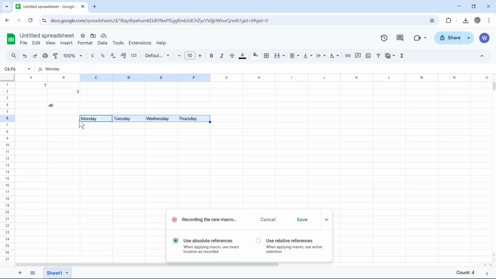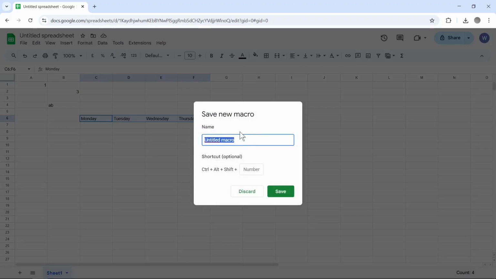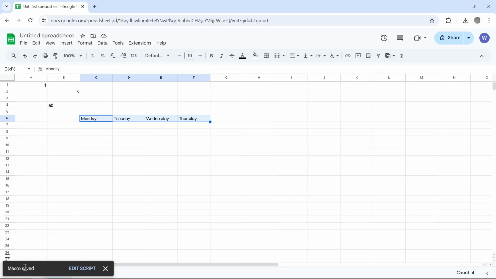And if I would like to save this simple macro, I need to click the Save button and type a name for this macro, for example, simple macro. Now I need to type a shortcut for my macro. I type a number, for example, 1. So if I press Ctrl Alt Shift 1, I will be able to run this macro. So I click the Save button. As you see, the macro has been successfully saved.